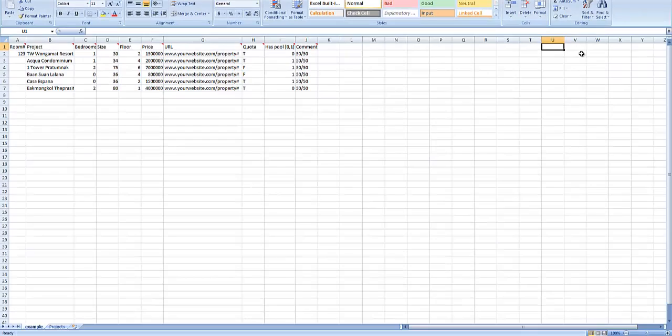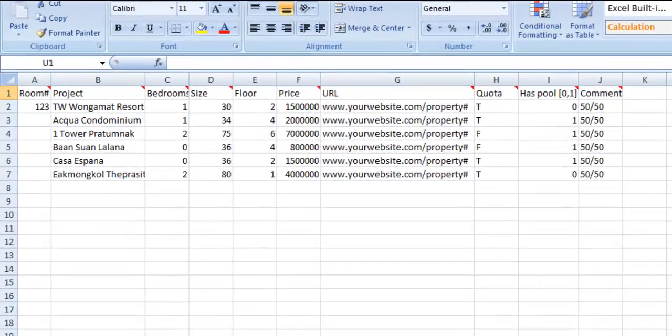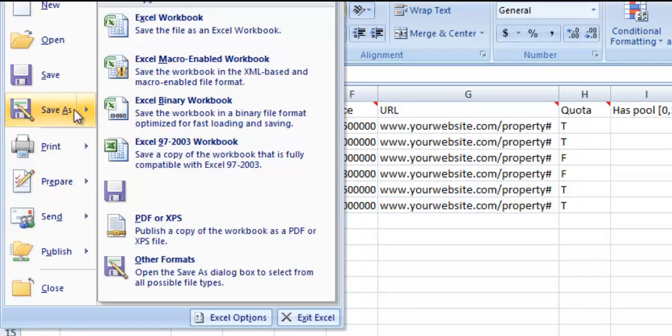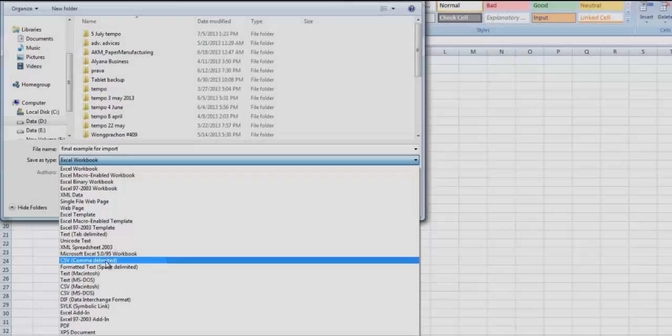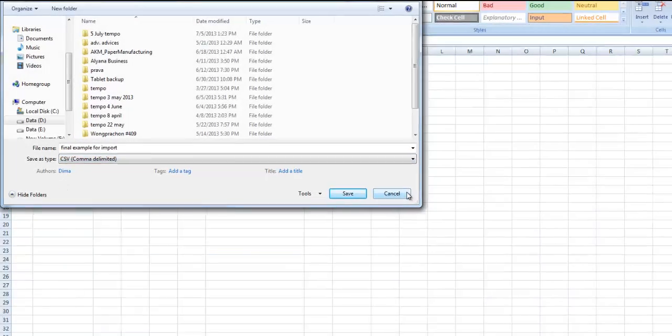The Excel file prepared for input must be a CSV file type. To save your Excel file as a CSV file, click the Office button, Save As, choose the formats, and save your file as CSV with comma delimited.